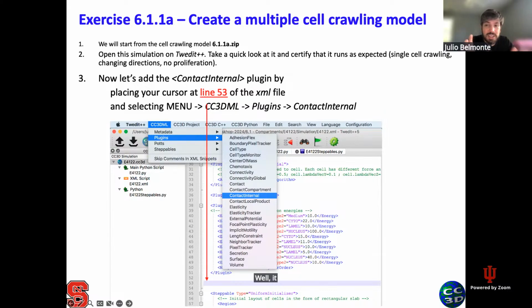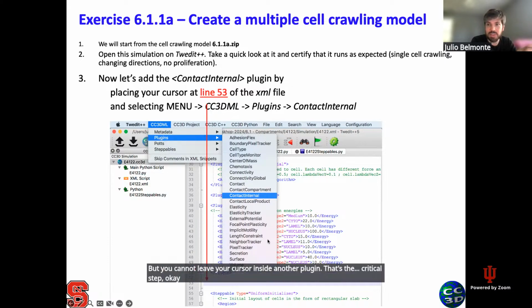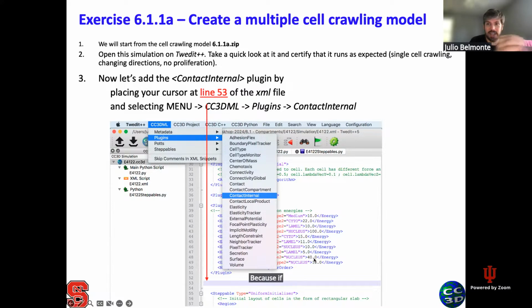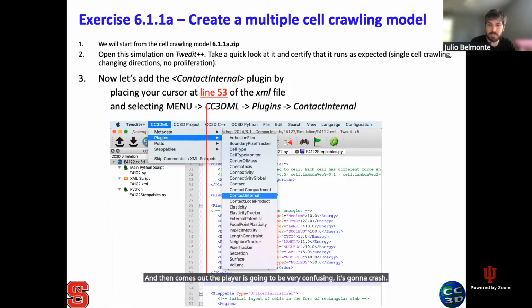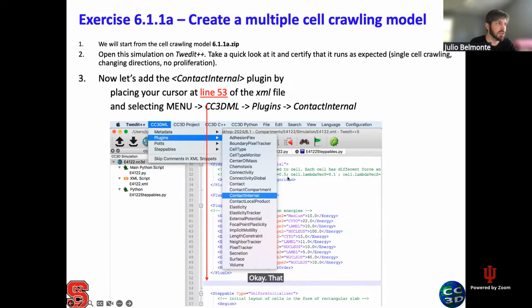Well, it doesn't necessarily need to be below the plugin, it can be above, but you cannot leave your cursor inside another plugin. That's the critical step, okay? Because if inside, it is going to open a new plugin inside a plugin, and then CompuCell player is going to be very confused, it's going to crash, okay? That's the reason. So it's better to add your ContactInternal after the contacts.